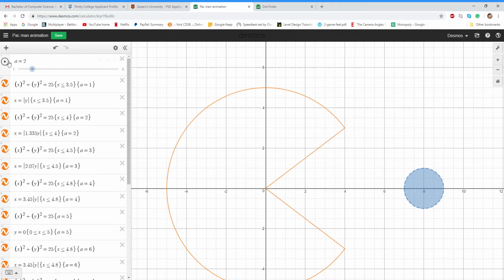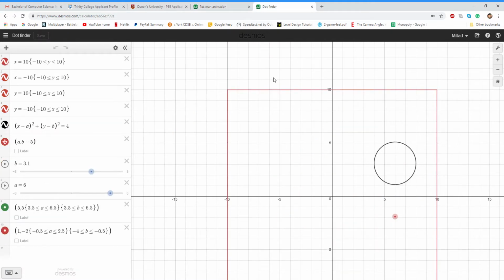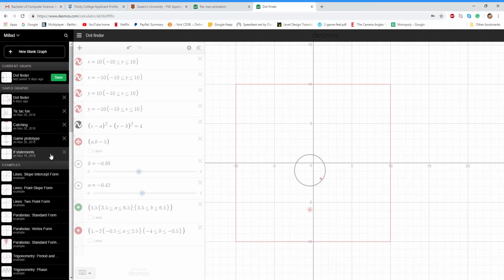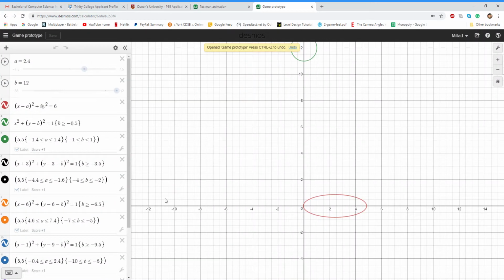Yeah, that's it. The next thing was this is a dot finder. This was when I was still experimenting with how to make hidden things. And yeah, this was my first attempt, or it was just a few hidden dots in this little area. And the next thing we had was a prototype for a game I was trying to make.